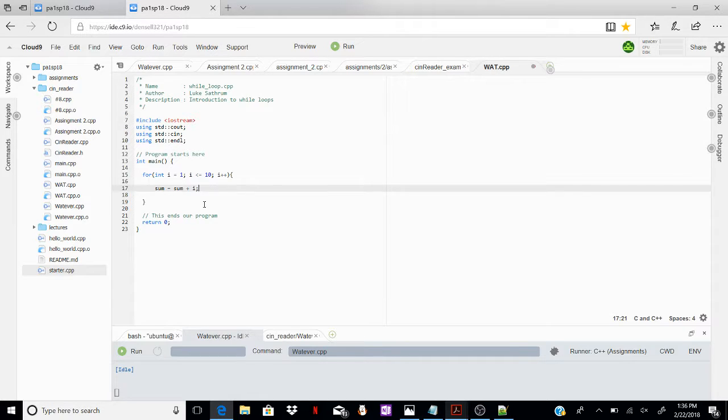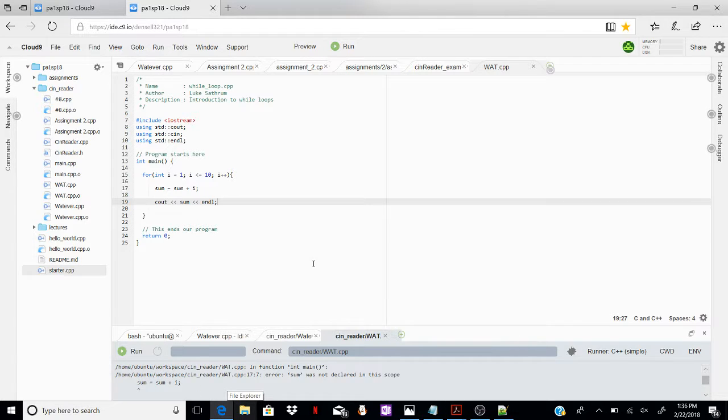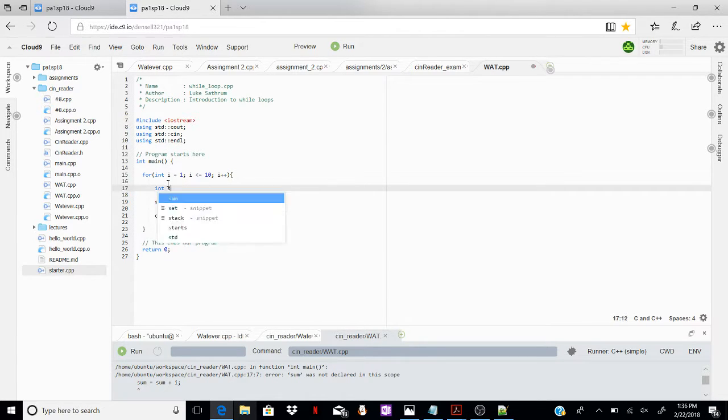Yep. And then I do cout sum endl, run program, cross fingers, hope it works. Sum is not defined. I'm gonna kill him. That is not defined. Int sum. I'm gonna say equals 0 because if I put anything else, it'll freak out.